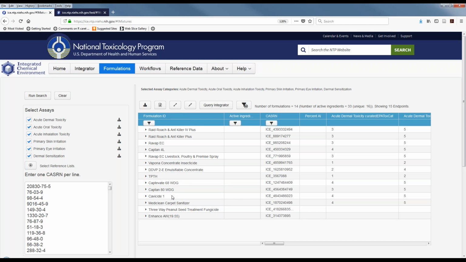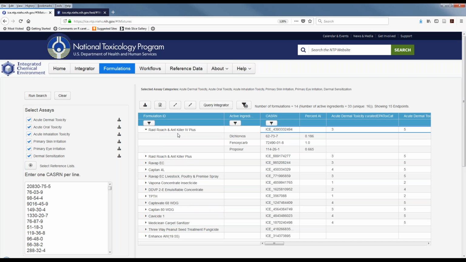In this first column, it shows you the formulation ID, and this is basically the formulation name. Then we have a column with active ingredients. Right now it's blank. If I expand any one of these formulations on the side, I can see the individual active ingredients, their CAS-RNs, and then the percent concentration of that active ingredient.